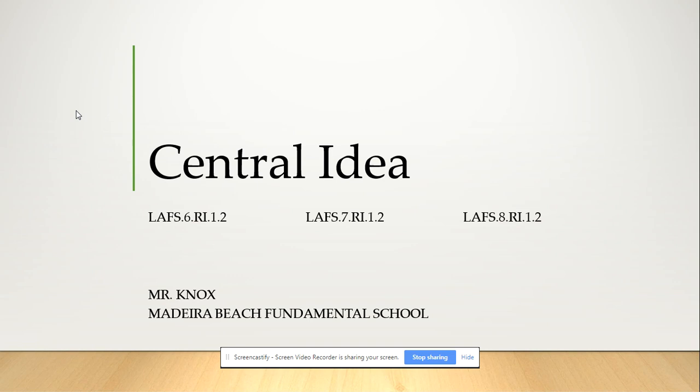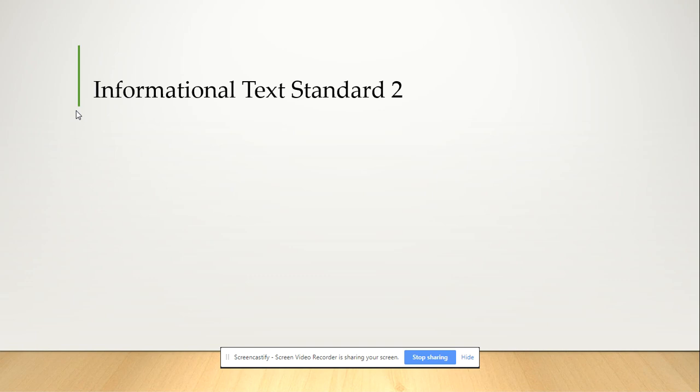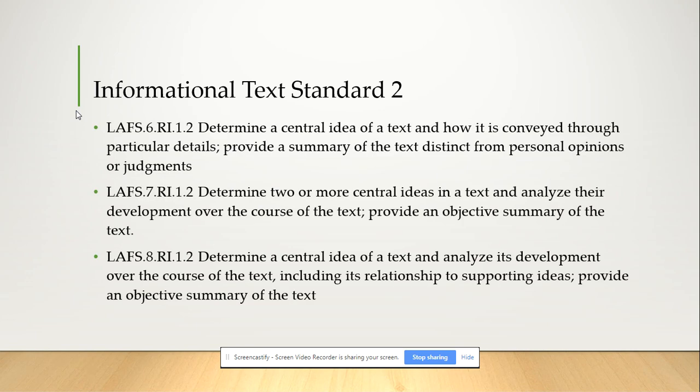So let's go ahead and take a look. It's Informational Text Standard 2. In 6th, 7th, and 8th grade, it's very similar, just a few key differences that we'll get into. 6th grade: determine a central idea of a text and how it's conveyed through particular details. Provide a summary of the text distinct from personal opinions or judgments.